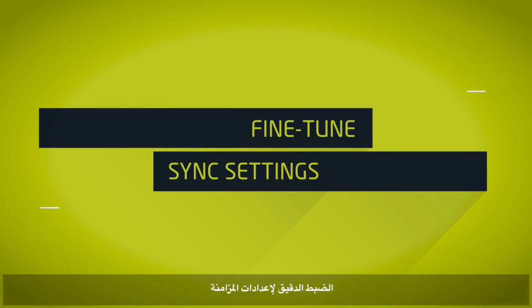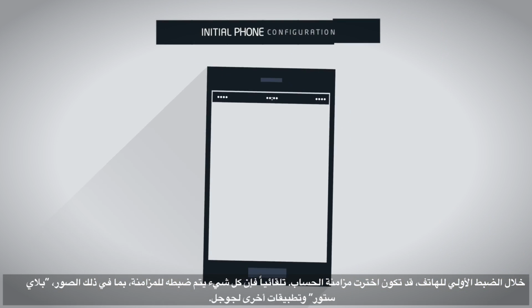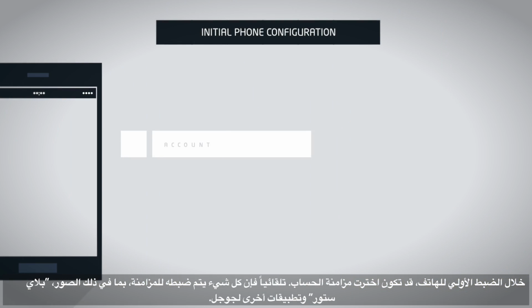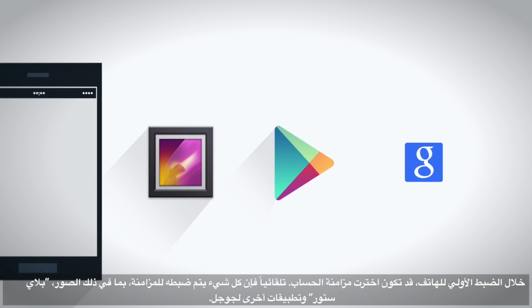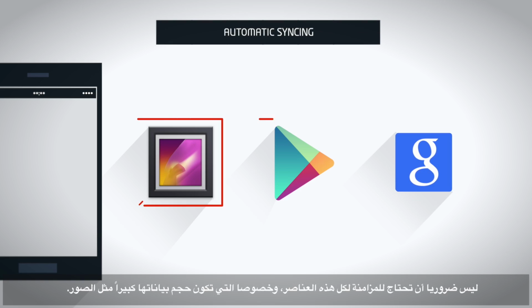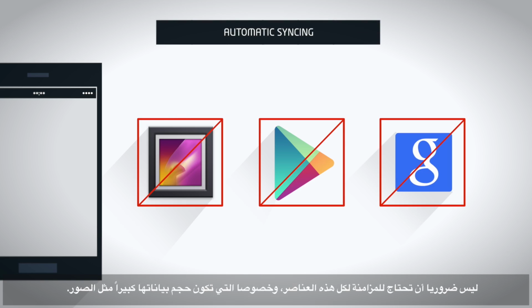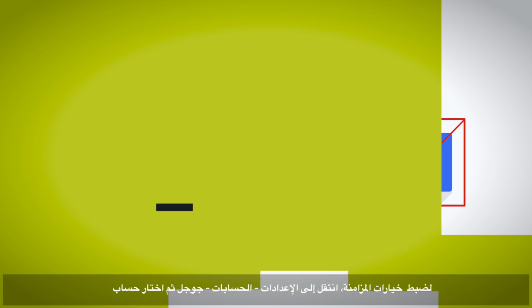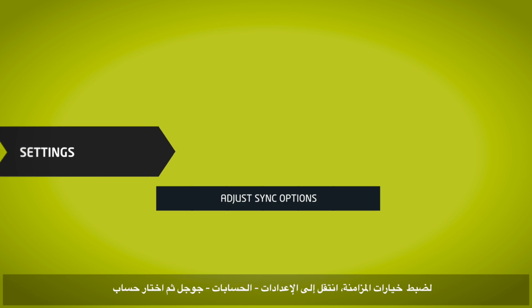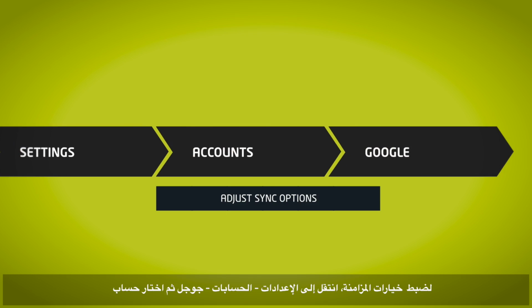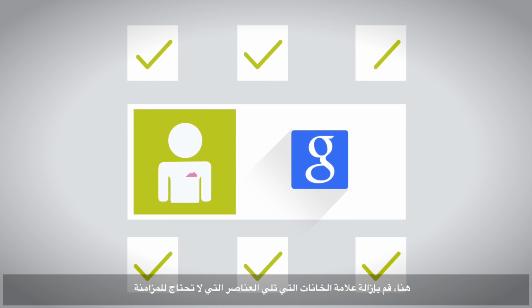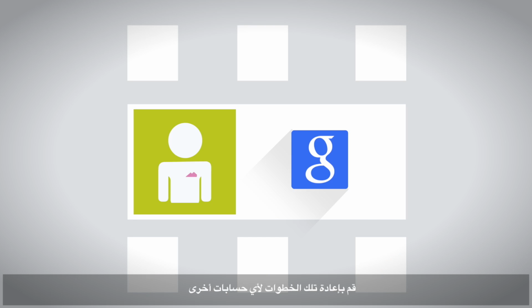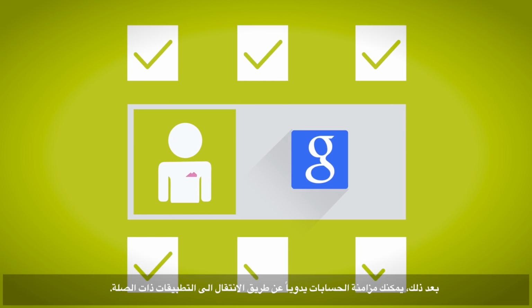Fine-tune sync settings. During the initial phone configuration, you probably opted into account syncing. By default, everything is set to sync, including things like Photos, the Play Store, and other Google apps. You don't necessarily need all these items syncing, especially data-heavy ones like Photos. To adjust sync options, head to Settings, Accounts, Google, and select an account. Here, uncheck the boxes next to the items that you don't absolutely need to be synced. Repeat the same process for other accounts. After that, you can manually sync accounts by visiting their respective apps.